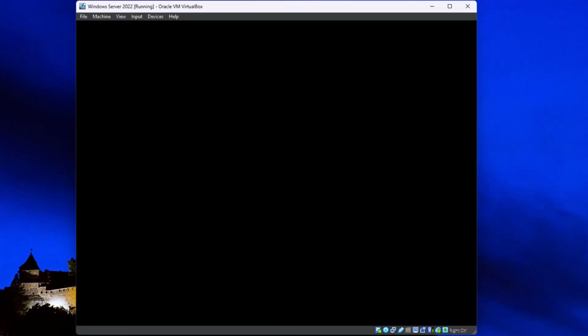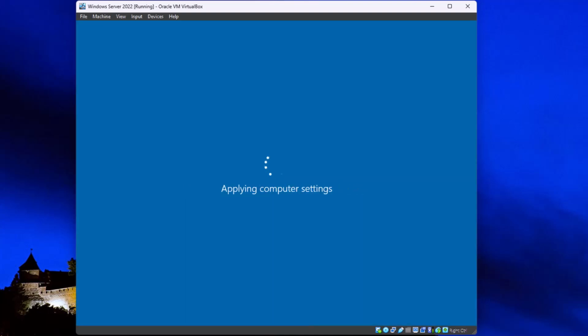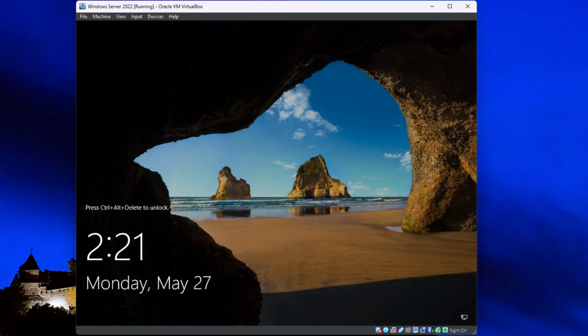Okay, next thing you need to know is that logging on, if you hit Control, Alt, and Delete right now, you're going to Control, Alt, and Delete your Windows machine if you're on a Windows machine. So that's not going to work. In order to log on to this server, you have to press Control, Alt, and Delete to unlock.